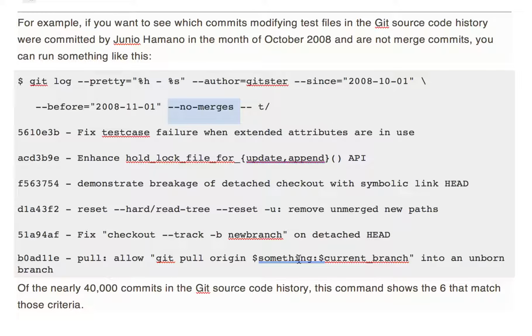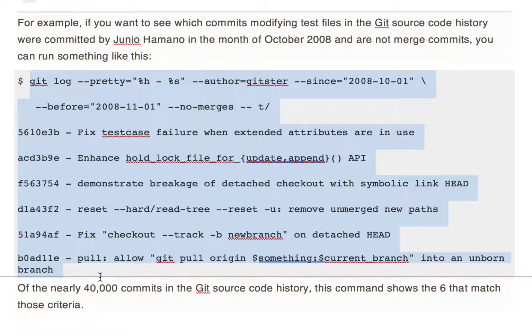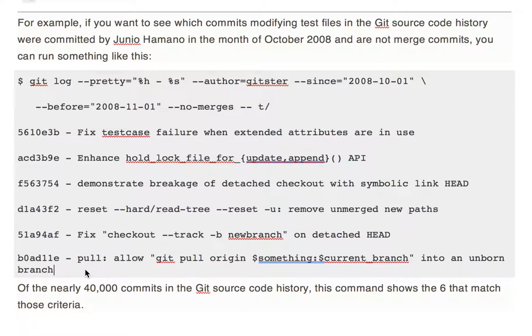And this is how we print it fully. This is the final output. Of the nearly 40,000 commits in the Git source code history, this command shows the 6 that match those criteria. This just shows how powerful the Git tool is and how specific we can be while searching our logs.